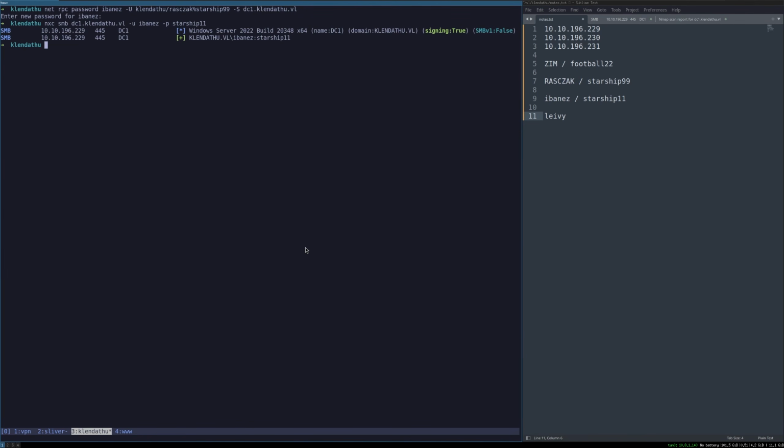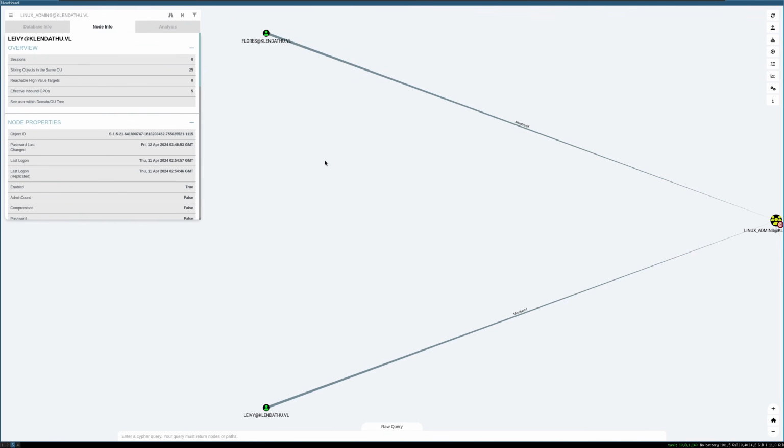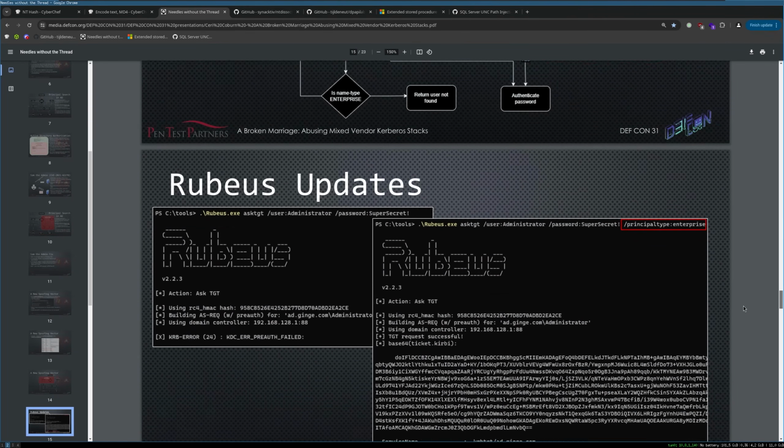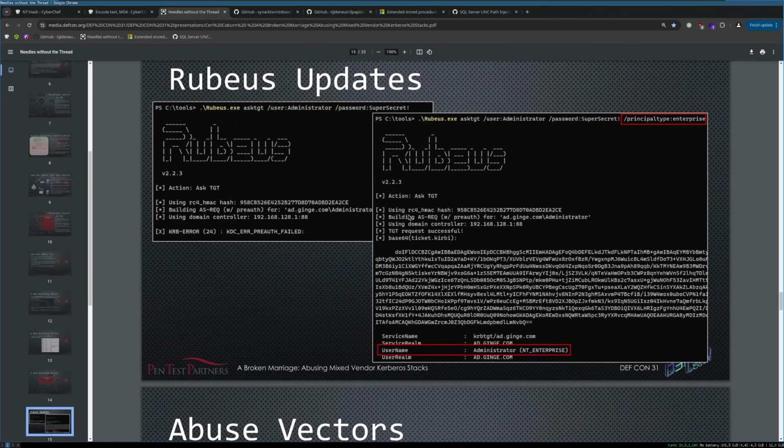There's another thing that we need to do before we can execute the attack. We need to modify Impacket so that we will authenticate with an enterprise type instead of principal. In the presentation, Ethical Chaos mentions a new update to Rubeus where you can specify the enterprise principal type. We could use Rubeus and then get the ticket converted from kirbi to ccache and so on. But in this case, we'll just do it from Linux.